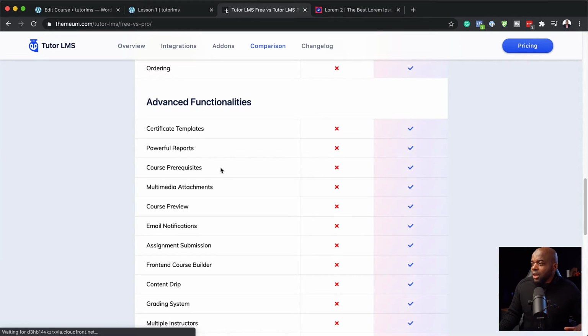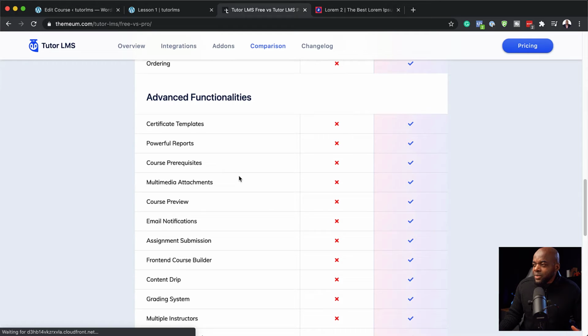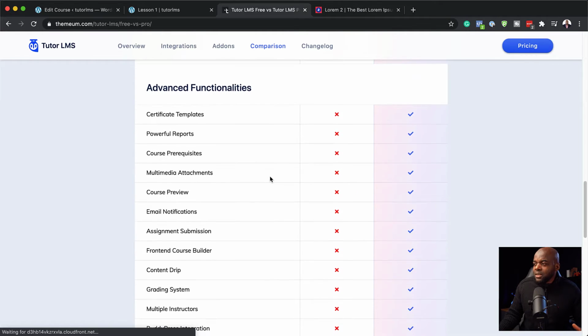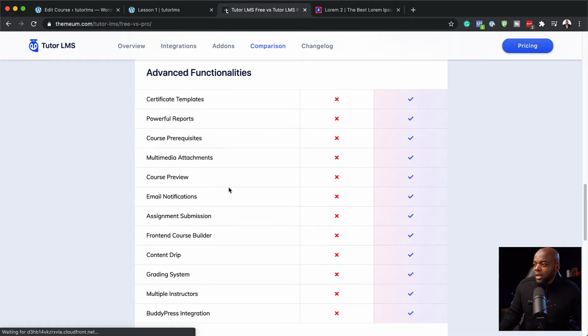All right, so moving on, we also have course prerequisites. We also have multimedia attachment, course preview, email notifications. Again, this is very powerful. You want to be able to send emails out to all your students. And this is a very, very powerful feature. So again, if you're really serious about creating an online course business, this is a must.